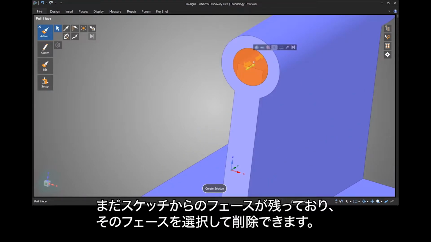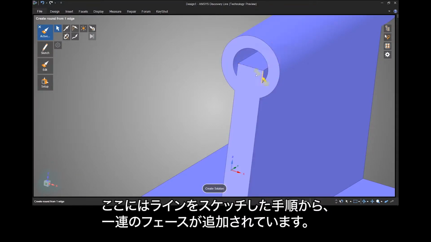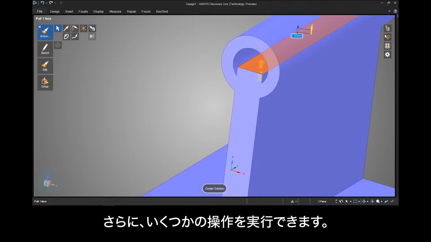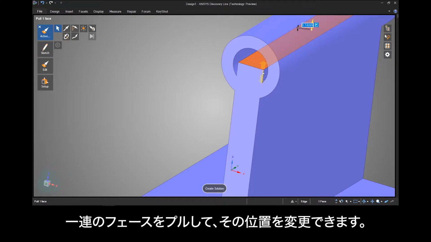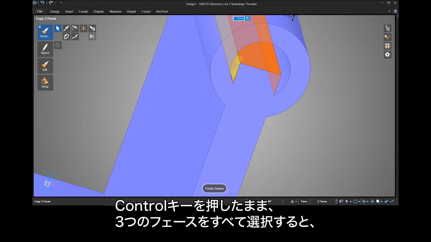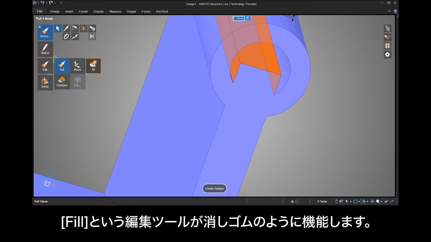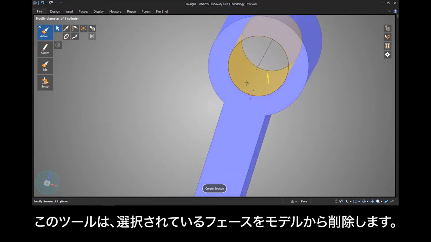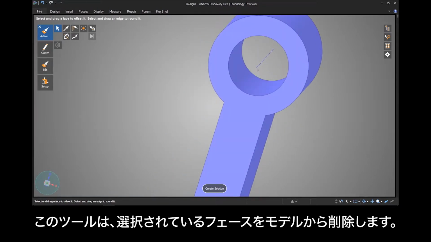There's still a face left over from the sketching. I can select and delete that. And here we have an extra face or set of faces from the way I sketched that line. Well, I could do a few things. I could pull these faces to change where they are, or if I select all three by holding down Control, one of the edit tools called Fill is like a magic eraser. It takes the selected faces and removes them from the model.